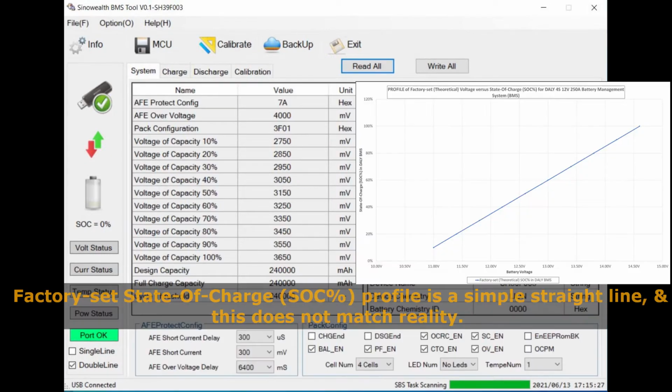discharge thresholds. Let's take a look at the factory set state of charge profile in the DALY battery management system. The column for value is the voltage of one cell. The battery is made of 4 cells in series, so 4 times each cell value gives you the voltage for the battery. When I draw a graph using the capacity percentages on the left against the voltage of the battery, I get a simple straight line. Real-world tests with my battery show that the state of charge for my lithium iron phosphate battery is not a simple straight line, so I need to change that.